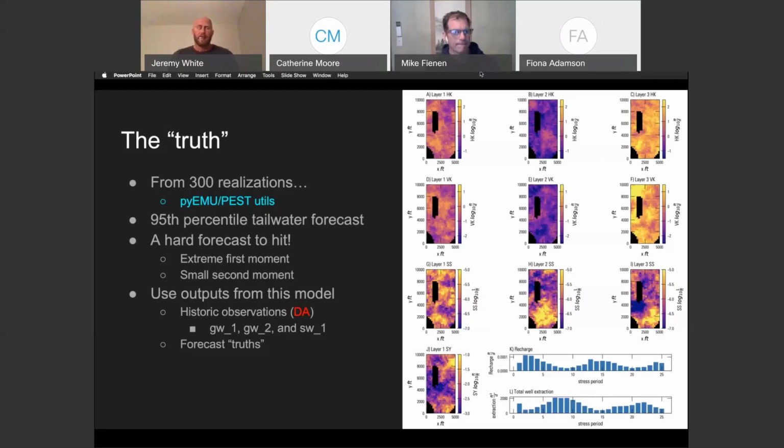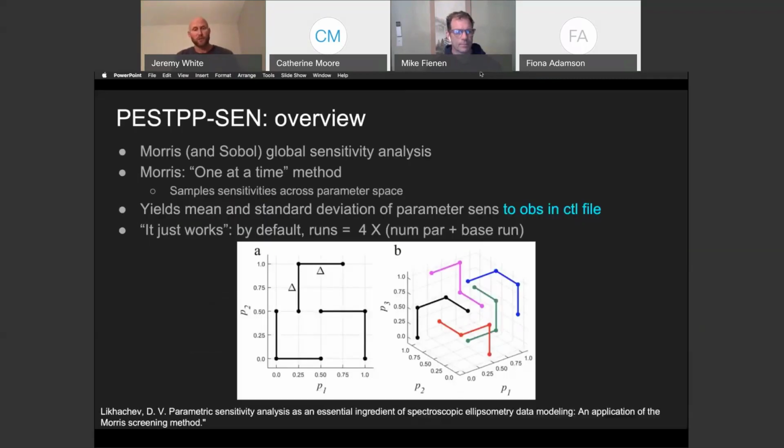The Morris method samples parameters across parameter space along these trajectories. Here, A is a 2-dimensional space with 3 trajectories, and B is a 3-dimensional space with 5 trajectories. But at the end of the day, what happens is you get a mean and a standard deviation of the parameter sensitivity to all the observations in the control file. Now, why this is important is because we've included those forecasts. So not only do we get the mean and standard deviation sensitivity to the past for history matching, but we get to look at how the forecasts are affected by the parameters. What are the important parameters for the forecast?